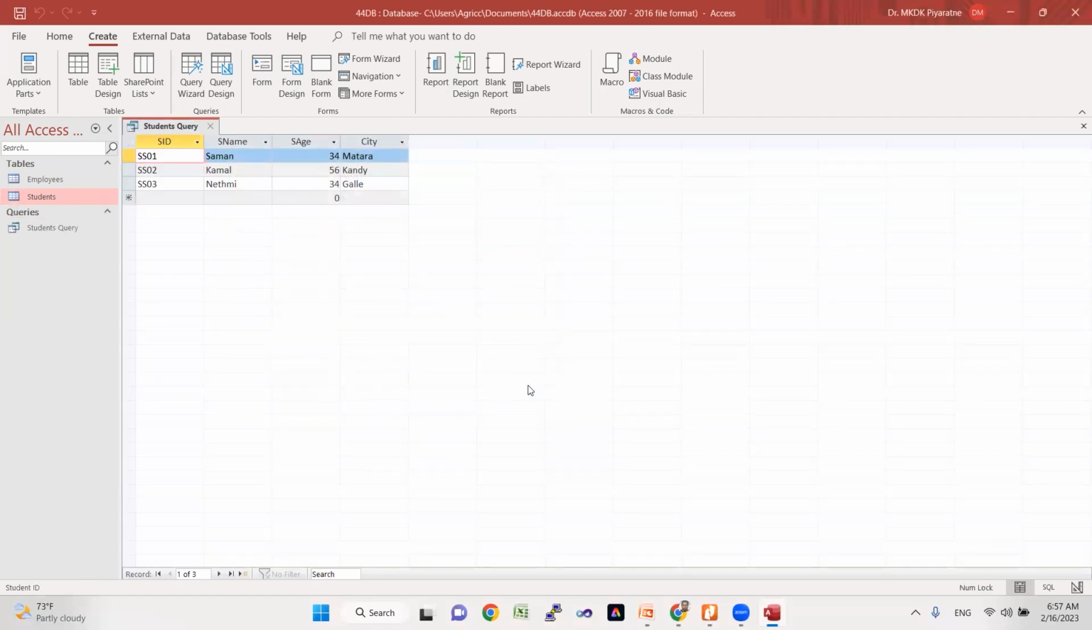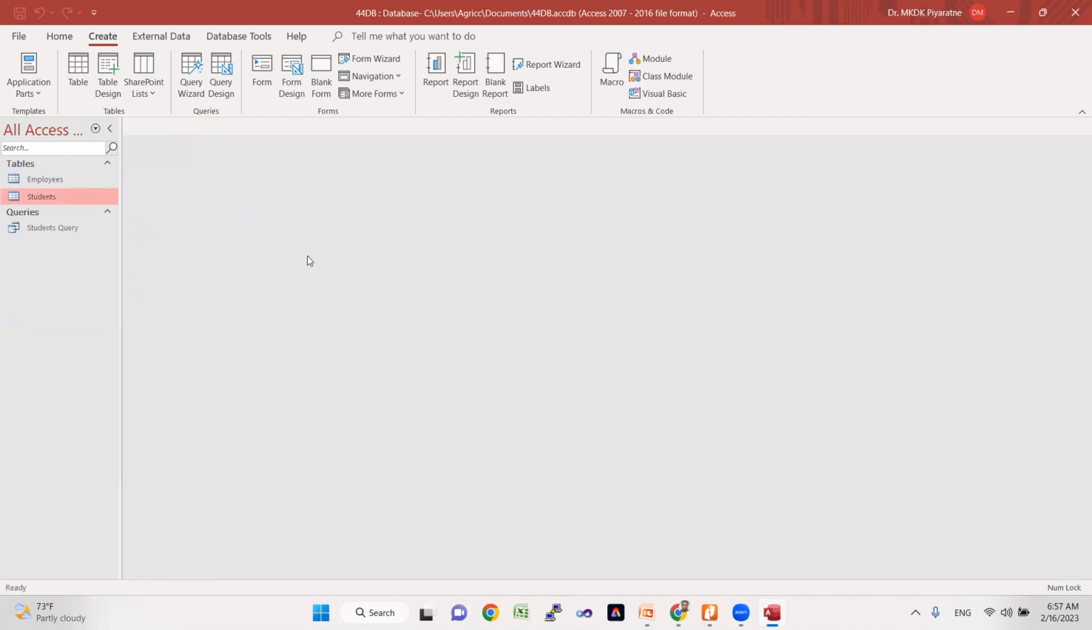Now you can see students query open, right? You can see the data from the students table. We see student ID, name, age, city, right? This is a very simple way to create a query. Already you have given the name. You can close it, right?